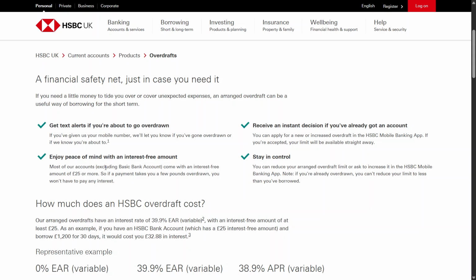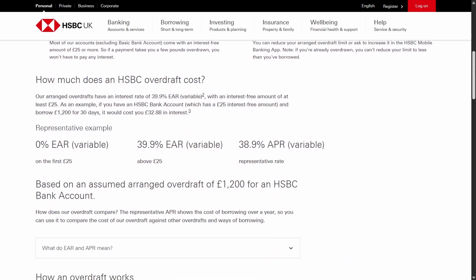Now open the HSBC mobile banking app and sign into your account. Select the current account you want to apply for an overdraft on. Look for the overdraft or manage overdraft option and tap on it. Enter the overdraft amount you would like to apply for. Review the interest rates, charges, and terms shown on the screen. If you're happy with the details, follow the on-screen instructions and submit your application.